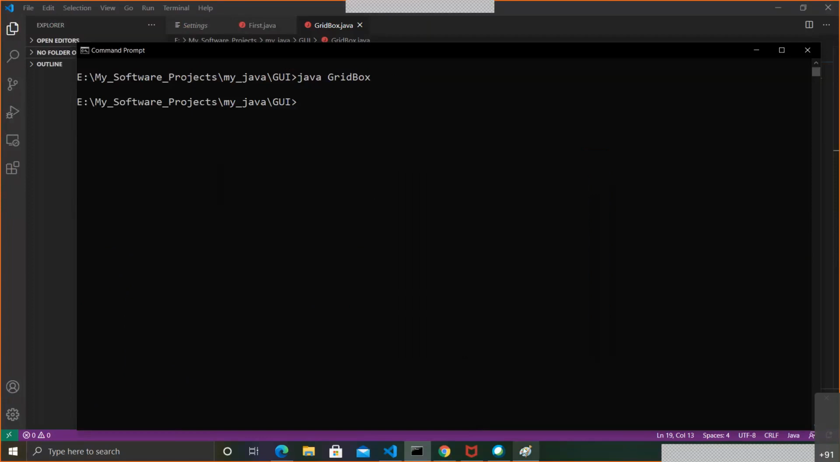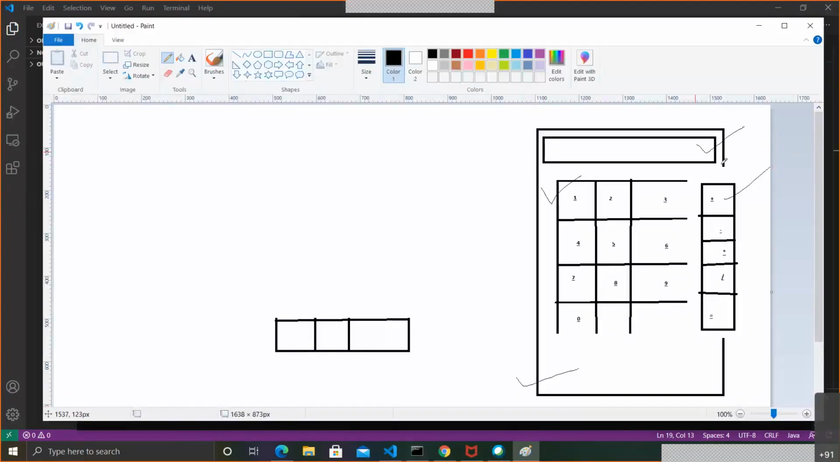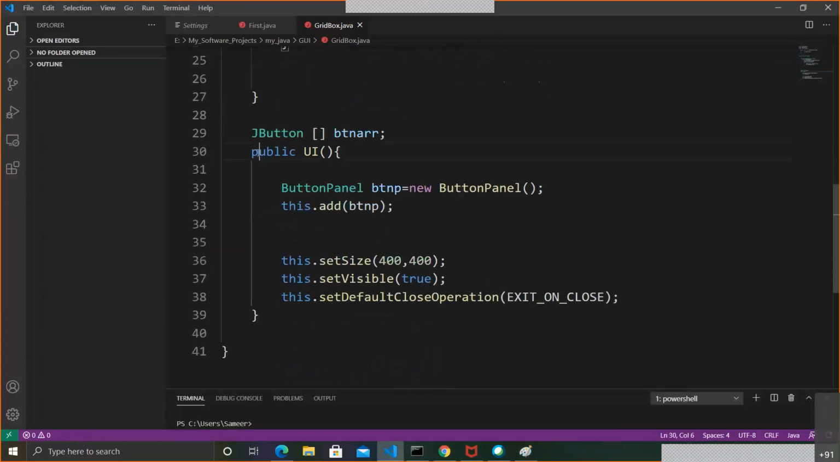Now we want to add the text field to come at the top of the frame. But what has happened is we haven't used any layout manager for the frame itself. The frame has no layout manager. So what will happen is the controls will start coming on top of each other, right? So we don't want that.